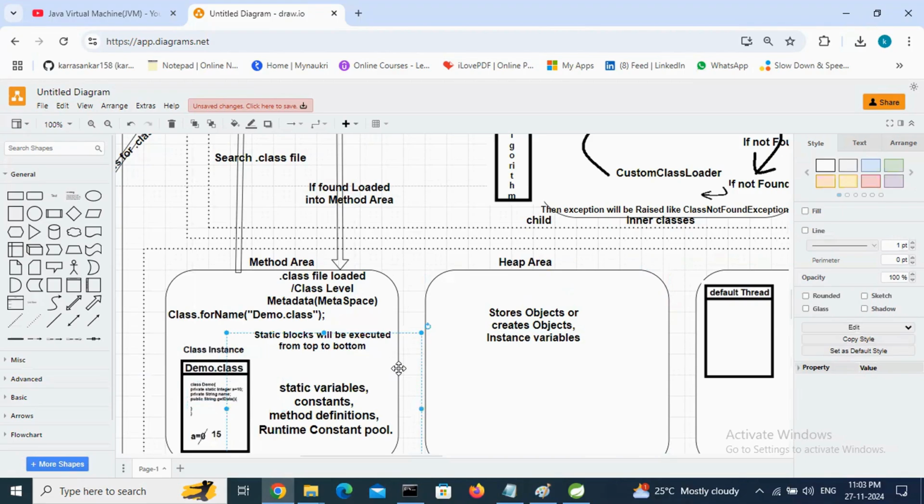This is the demo class, right? This is the method area. Method area is nothing but the .class file loaded. Class level metadata. We have a metaspace as well there. Class.forName, so class name dot class name dot name. Static blocks will be executed from top to bottom. Static variables, constants, method definitions, runtime constant pool.